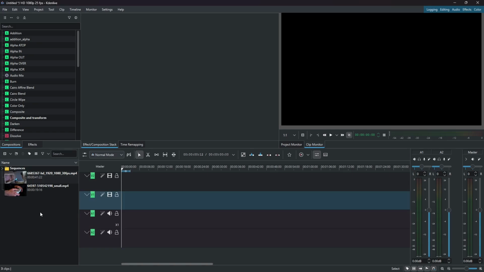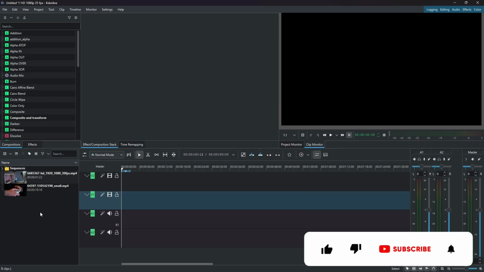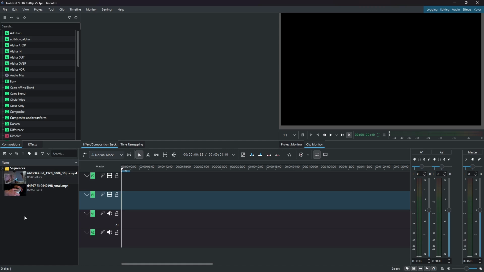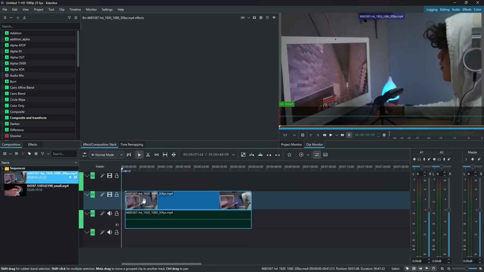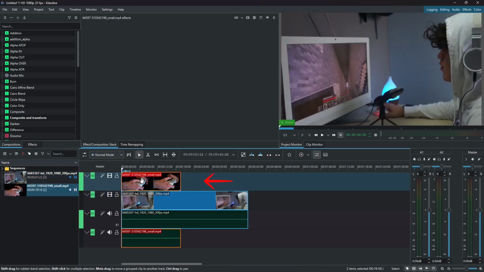Everyone, today I'm going to show you how to split two video clips vertically or horizontally using Kdenlive editor. So here I have two videos added to the project bin in Kdenlive. Let's add these videos to the timeline. Drag and drop the first video to track 1 and the second video to track 2.